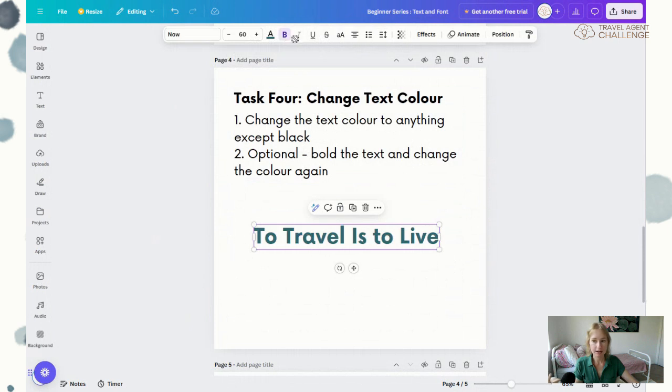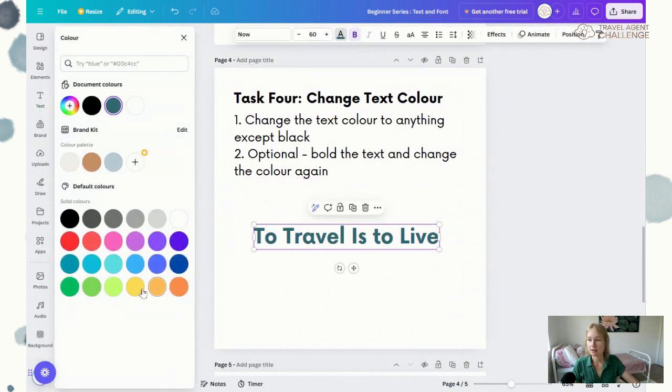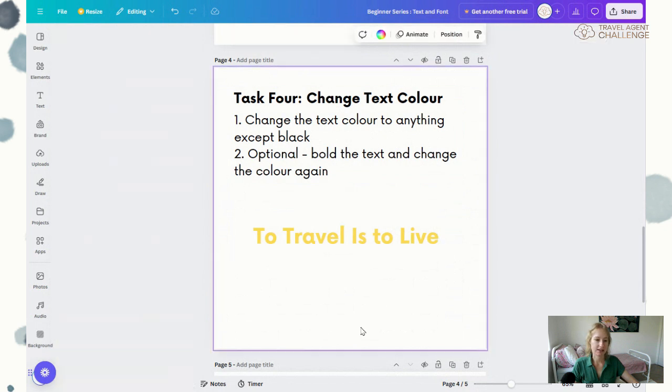So if we click B, that just bolds. And then we can change our color again. So let's go ahead and make it a nice sunny yellow. Okay, so that's how we go about changing color.